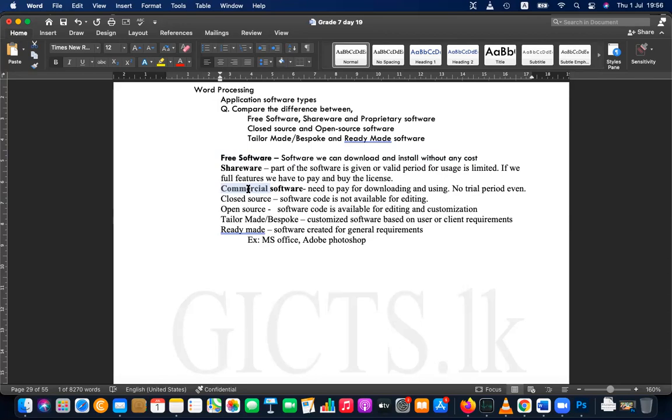Is it closed source or open source software? Closed source. Closed source software means you cannot see the code, how it is created. You cannot see that code. Is it TaylorMade or ready-made software? It's ready-made software that is generally created for our needs. Okay, you can write down that point also.